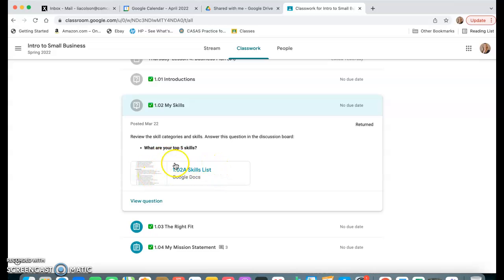You will see there is a document that you can use to help you answer the question. It says, review the skill categories and skills. Answer this question in the discussion board. What are your top 5 skills? If you need to review the document, you can open it.